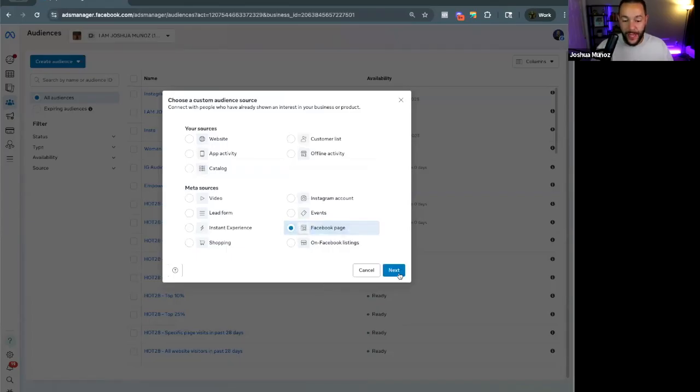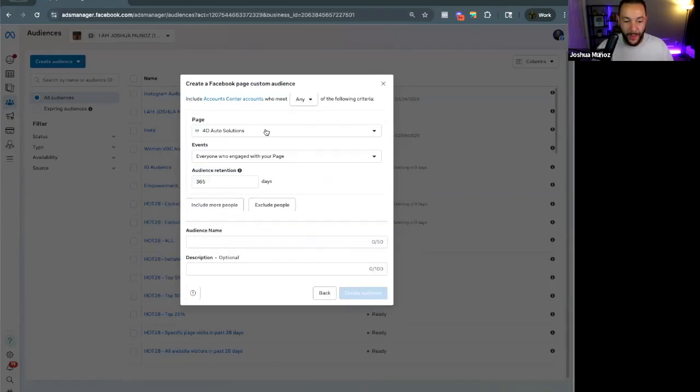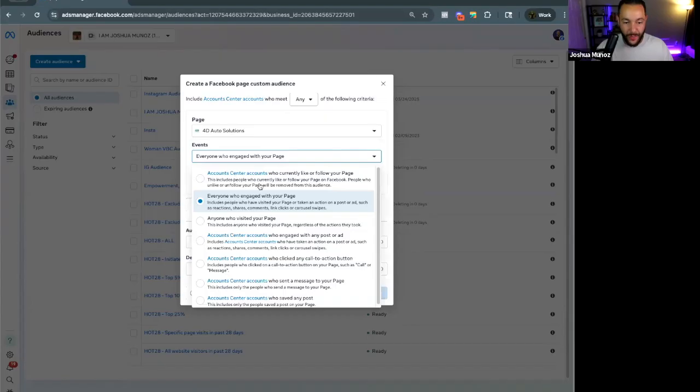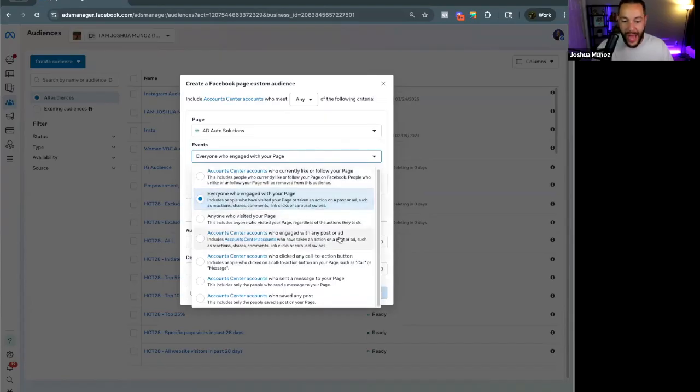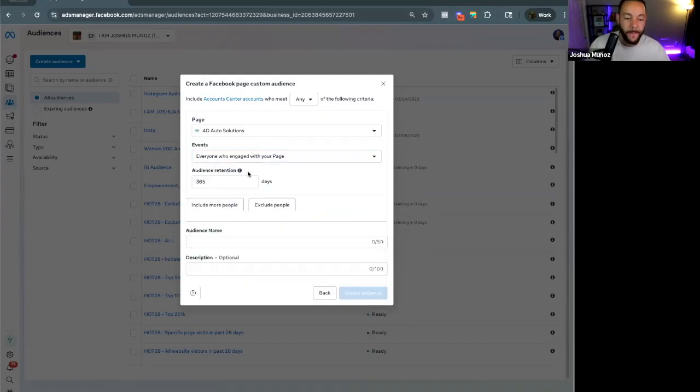And then here's the Facebook page. Same thing with the Instagram account. You could target people who have engaged with your Facebook page, who liked your page, anyone who visited your page, engaged with the ad or post, anyone who clicked the call to action button. If you have a lot of call to action button analytics and you're showing a lot of people are driving to there, you could do a retargeting out of there. Same with anyone who messaged you or saved the post. And the same concept, 365 days, and then you can include and exclude people.